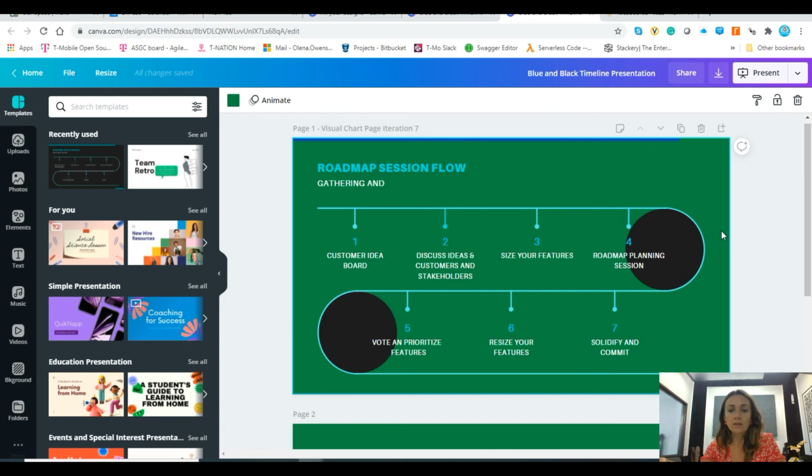So after the roadmap planning session is over and you vote and prioritize features, this is when you complete the roadmap quarter 4 deliverables. Once the document is ready, you publicize it and you send it out to your customers.